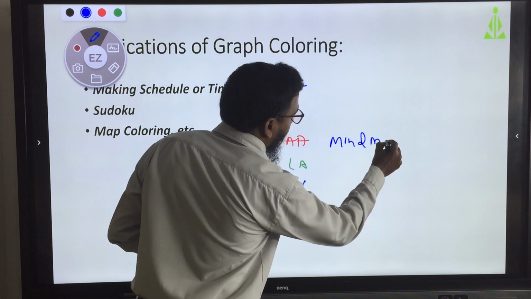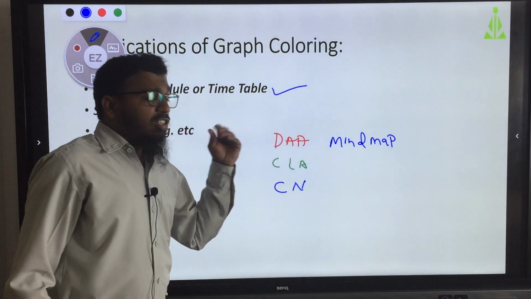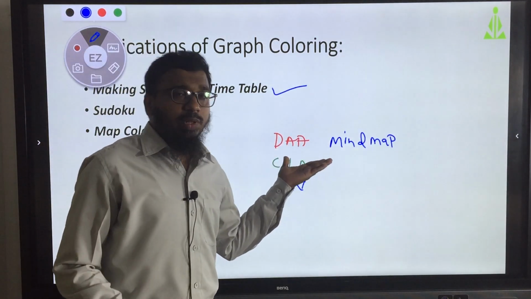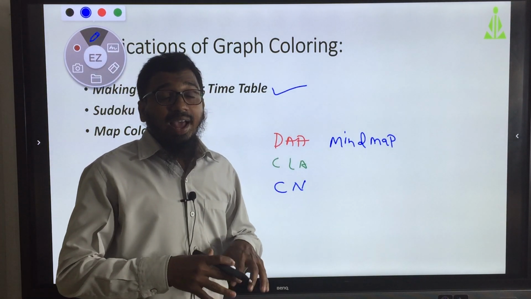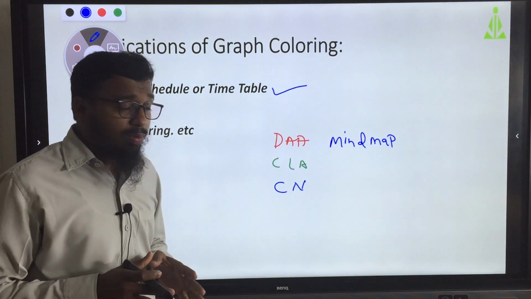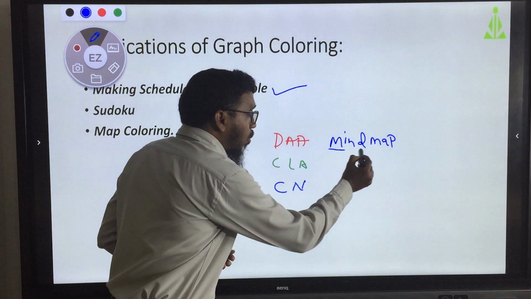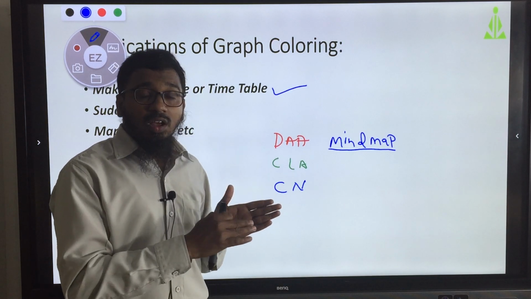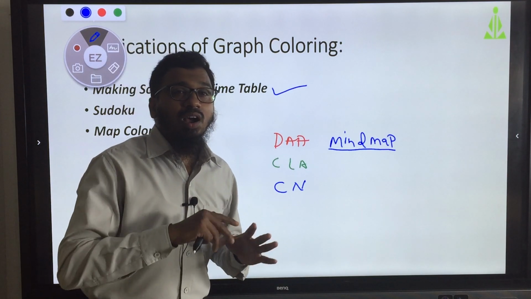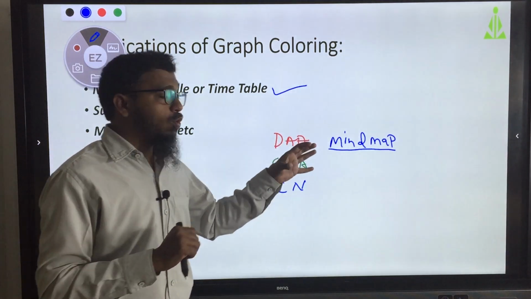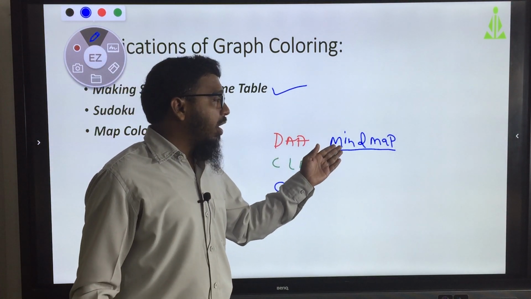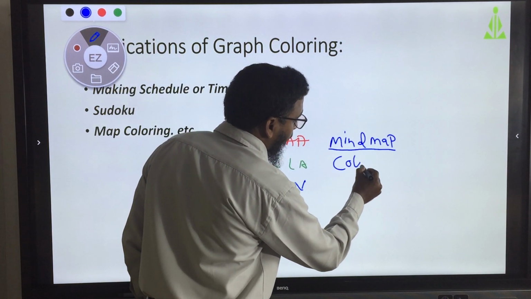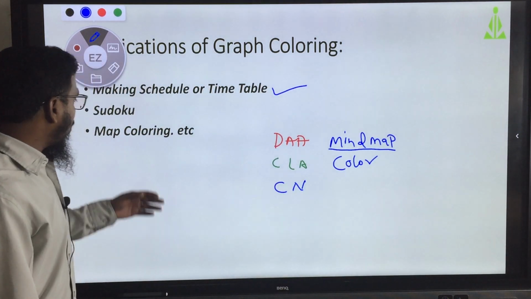Mind map. This mind map, one application will be there. We can say with the help of this, as per your syllabus, whatever your syllabus is, this software will give a color to the topics related to your color combination. Okay, and it will give you a very proper designed mind map. So here also the major role is color.